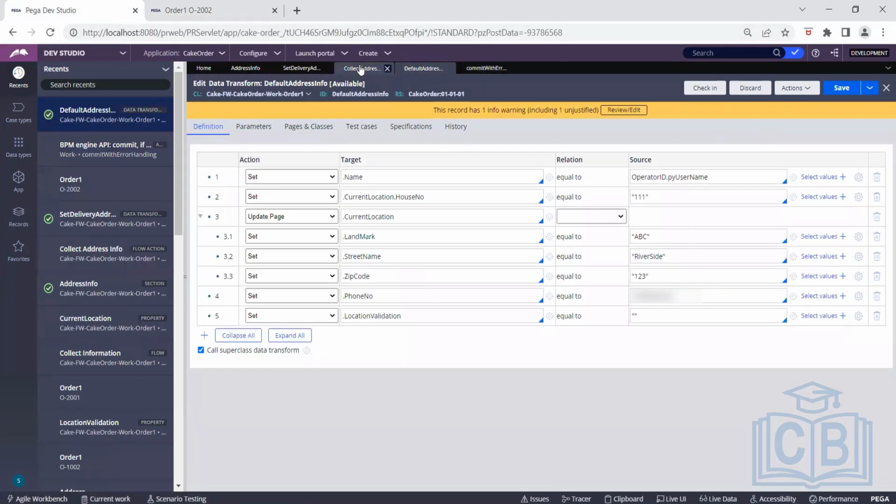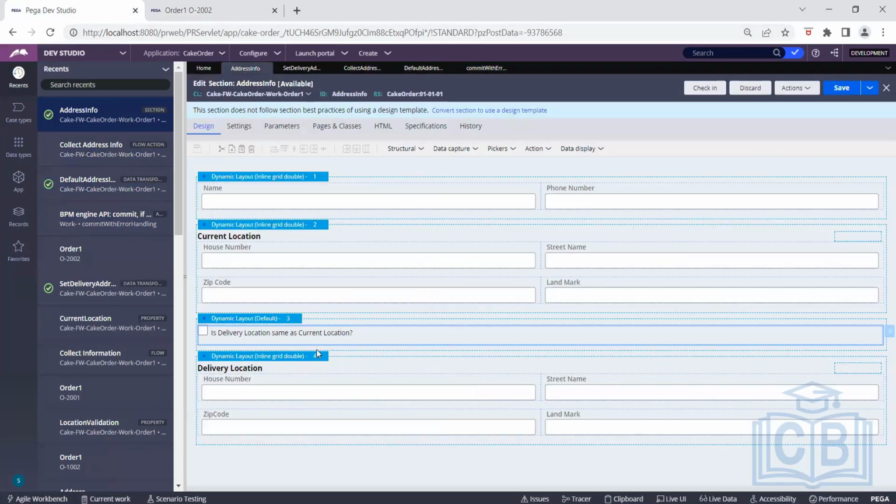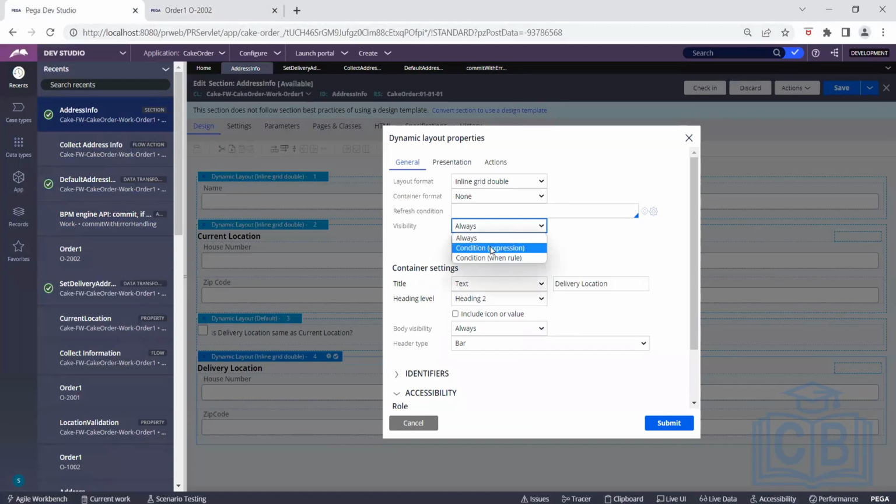All right. Go to the section. Should I click on submit here, right? Yeah, you can. Visibility condition, when rule. You can write a when rule, or if it's a simple thing, you can write an expression also. If it's a simple condition, you can write an expression. You can write an expression here because it's only based on one property, right? We can use when or expression.